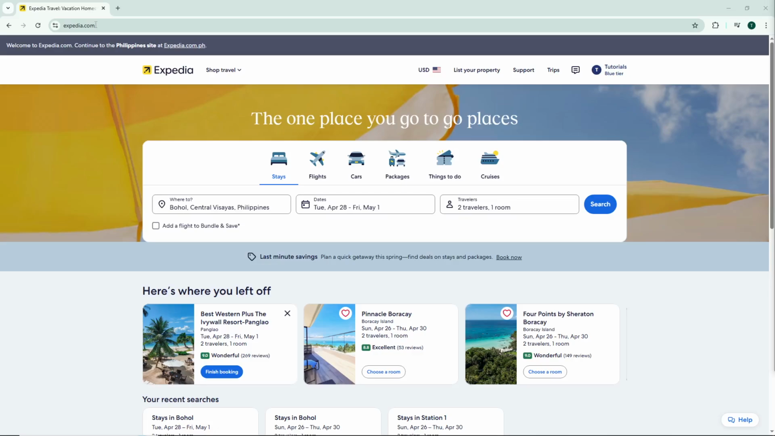Let's get started. First, open your web browser and navigate to expedia.com. Once the page loads, go ahead and log in with your credentials. This will give you access to all your saved trips and booking information tied to your account.